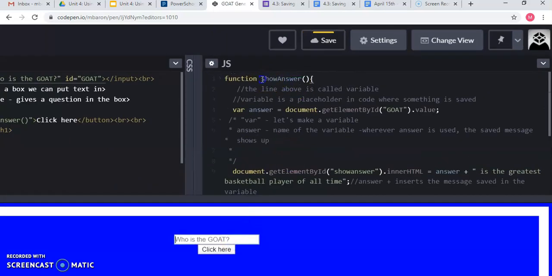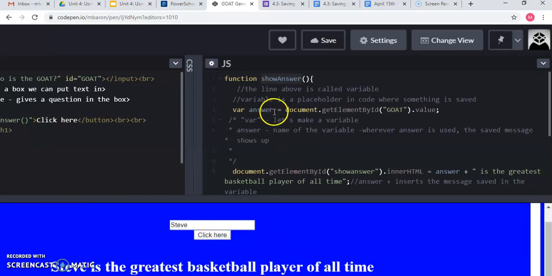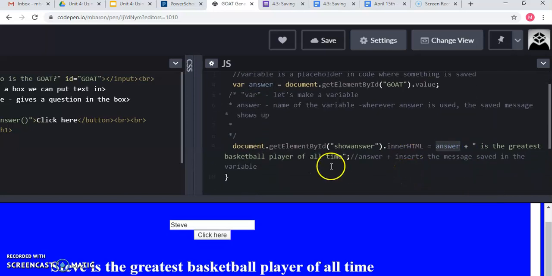So since the function show answer is hooked up to this button, whenever I type Steve in here, I hit click here, the word Steve is saved into the variable named answer. And now whenever I put answer, it's going to print and show whatever was saved in that word. In this case, Steve. Who's the greatest basketball player?